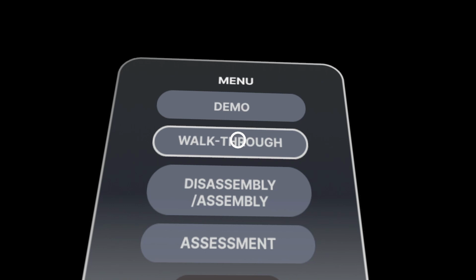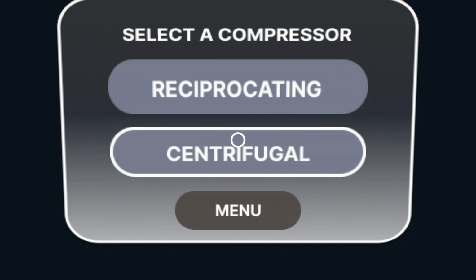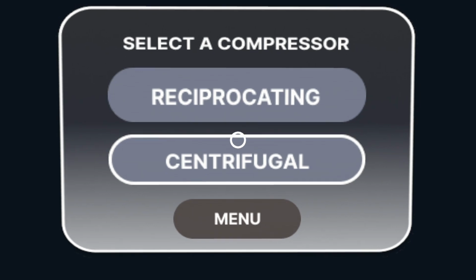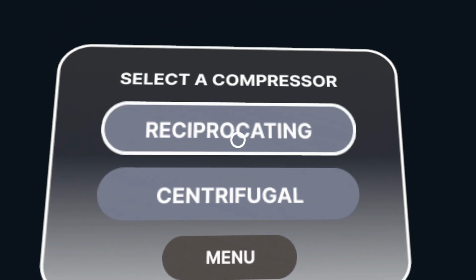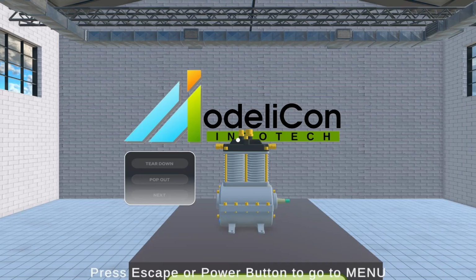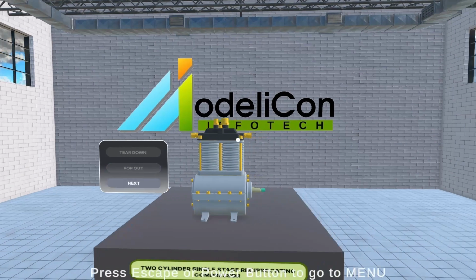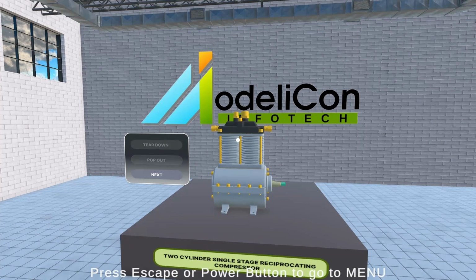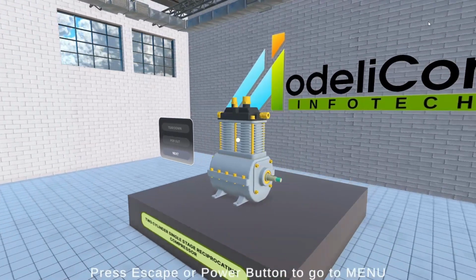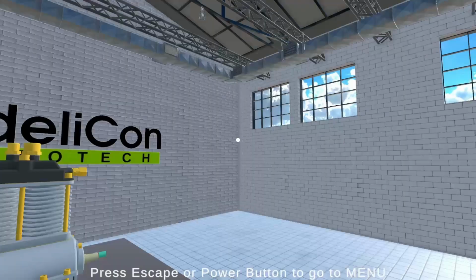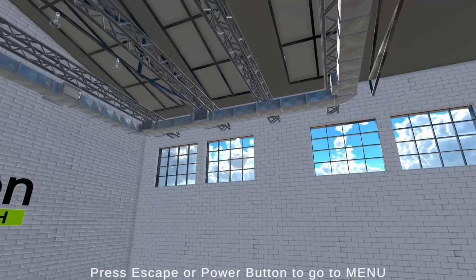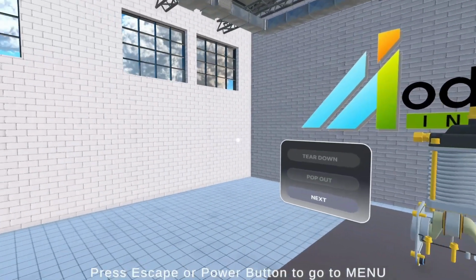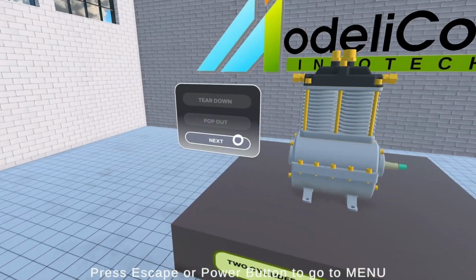For the Compressor Masterclass, 2 key compressor types are showcased, namely reciprocating compressor and centrifugal compressor. Let us go through the walkthrough of a reciprocating compressor. Reciprocating compressors work by using a piston or diaphragm to move back and forth in a cylinder, creating low pressure to let gas in and compressing it to increase pressure. There are 2 types: single-acting compressors with one-sided compression and double-acting compressors with compression on both sides for higher efficiency.